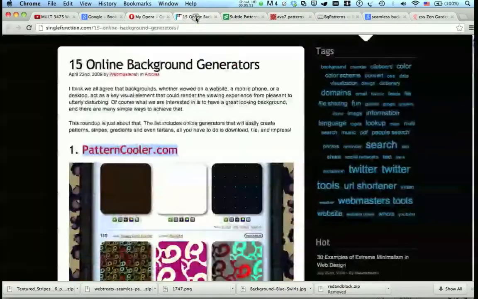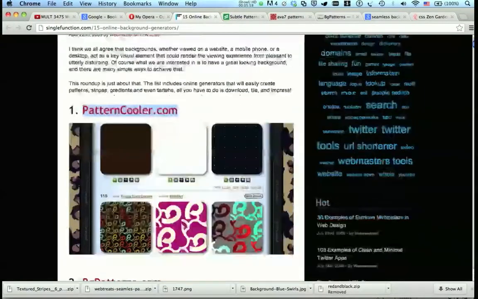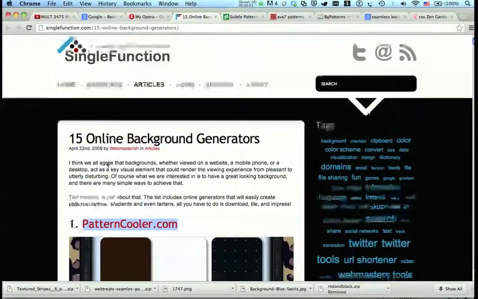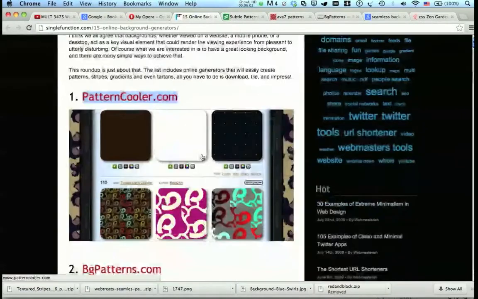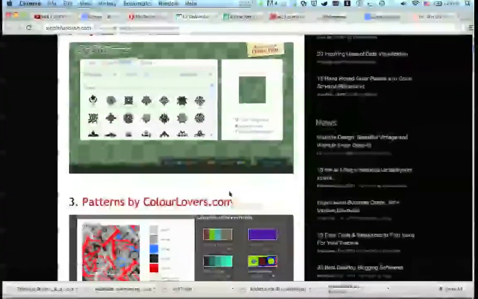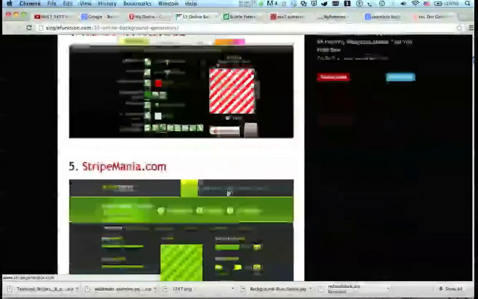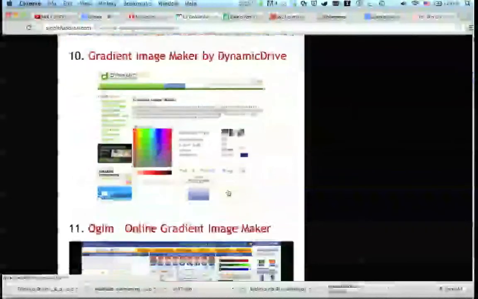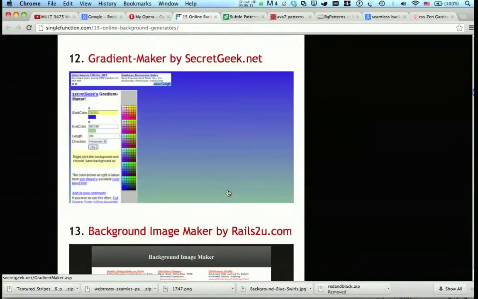I will place on Blackboard many different links to sites that have background patterns. Say, for example, this one here, online background generators. There are some that can generate patterns and textures for you that you can create yourself or just download. And so there are many, many resources for this.